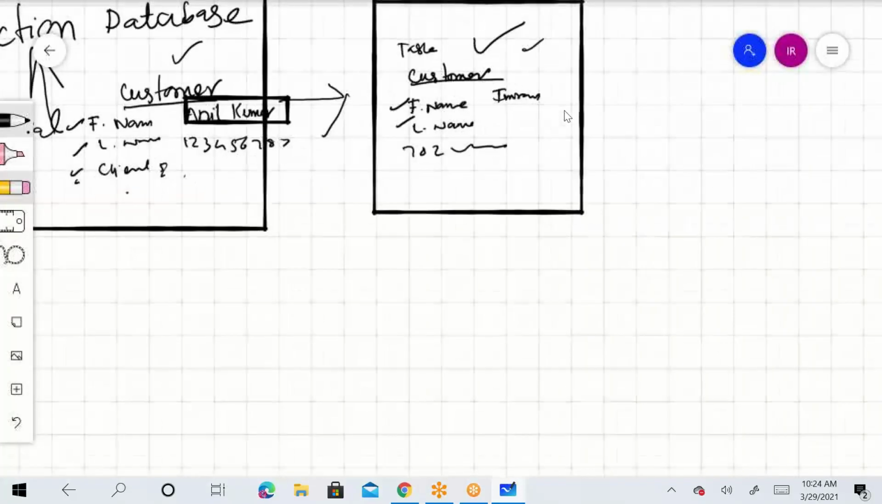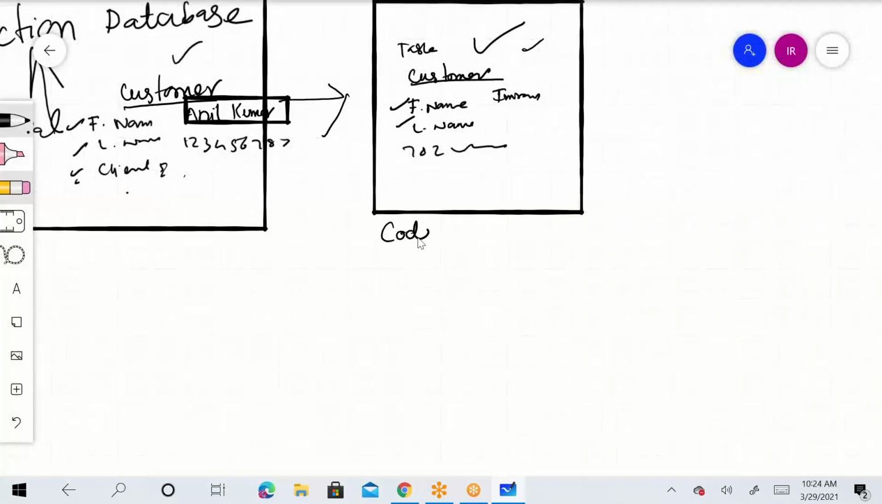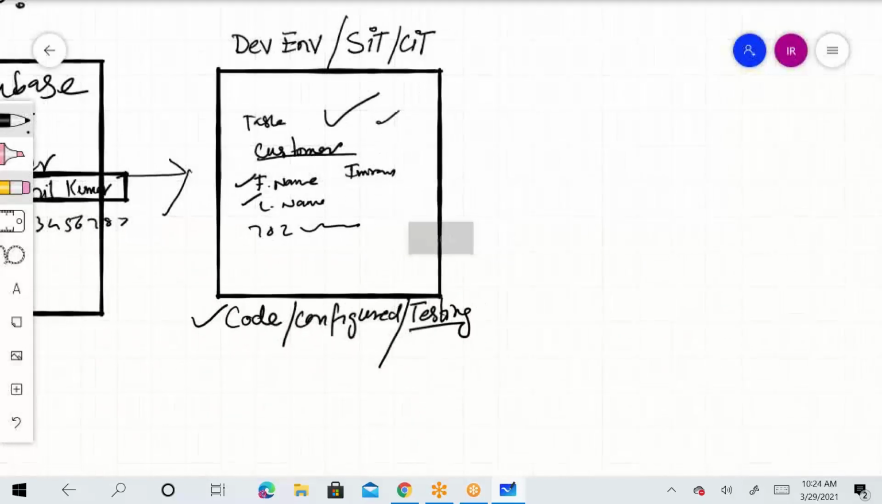Your application code is designed and configured, and your dev level testing, your development IT level testing, is done using this environment. So code is configured, code is generated, and testing is done. The initial testing is done using the dev environment.